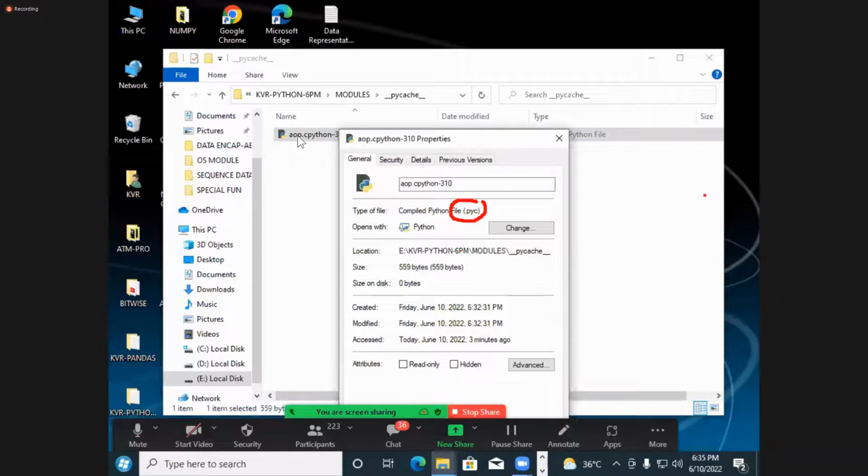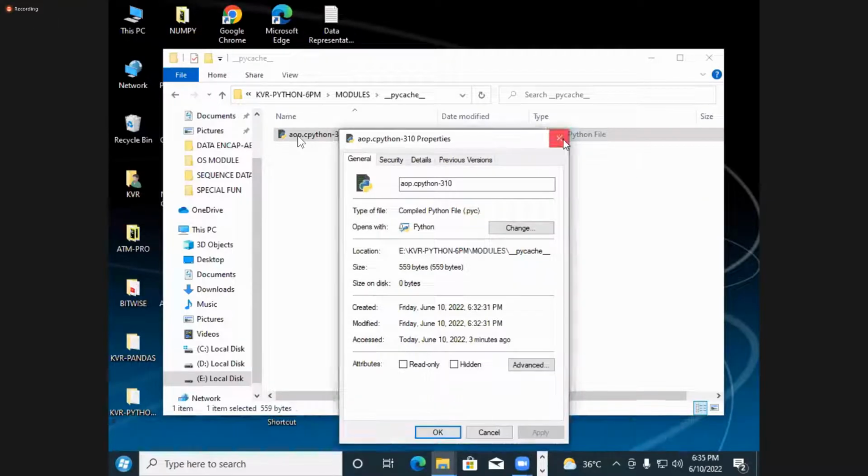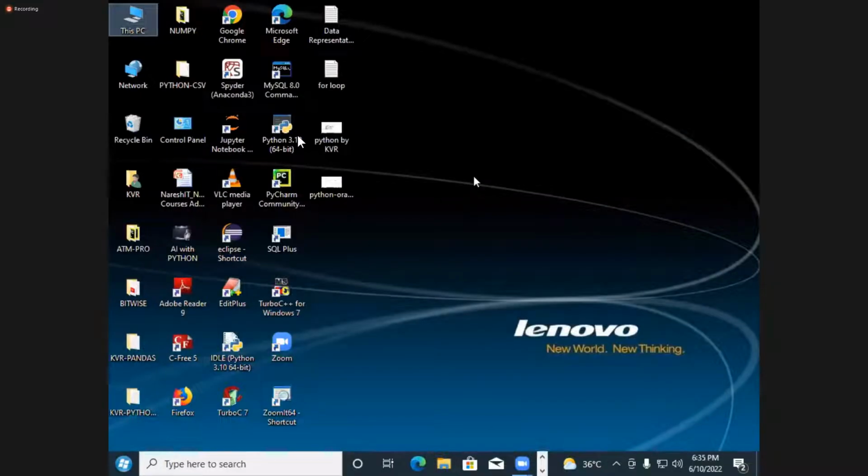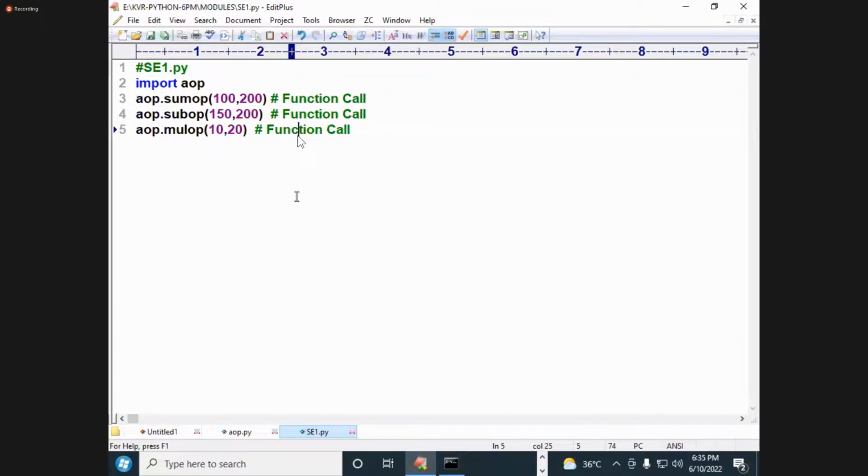Did you understand? Now I am going to conclude. Once you create the module, an underscore pycache folder will be created internally. Inside it we have the module name, that is our file name, .cpython version, and .pyc. So I can reuse this anywhere else in my program. Are you able to understand?